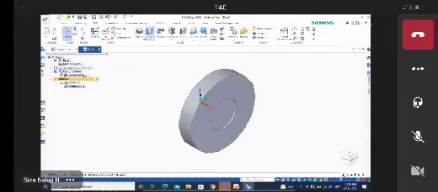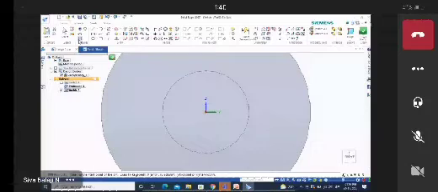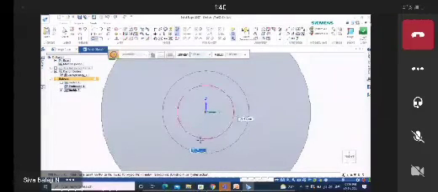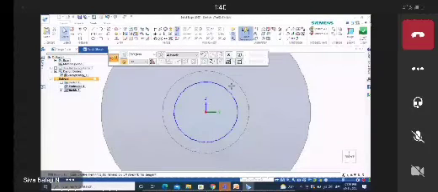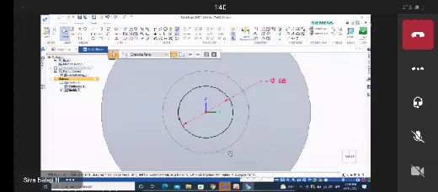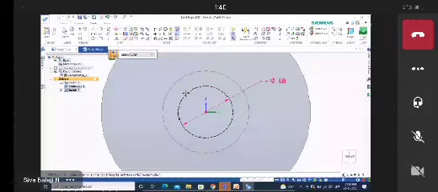Now you have to create here slot. So you can select the sketch command, select this face and draw a circle with diameter of 58. Now you can give dimension for this circle. After that you can constrain the circle by applying dimension. After that you can convert this circle into reference circle by using the construction command.